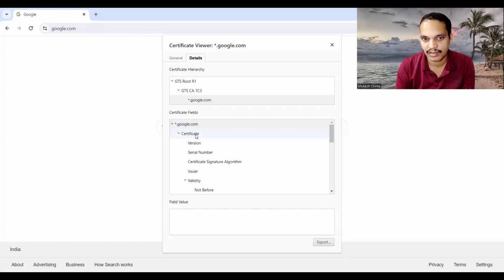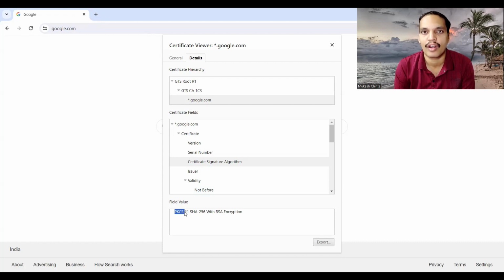You can see in the first field, version. Version is version 3. This is the serial number, which we discussed should be unique within a given CA, and this is the certificate signature algorithm, and this stands for Public Key Cryptographic Standards. The PKCS stands for Public Key Cryptographic Standards, which uses SHA-256 with RSA encryption. Basically, these standards provide a standard means of operation which utilizes the cryptographic algorithms or, in general, public key algorithms.